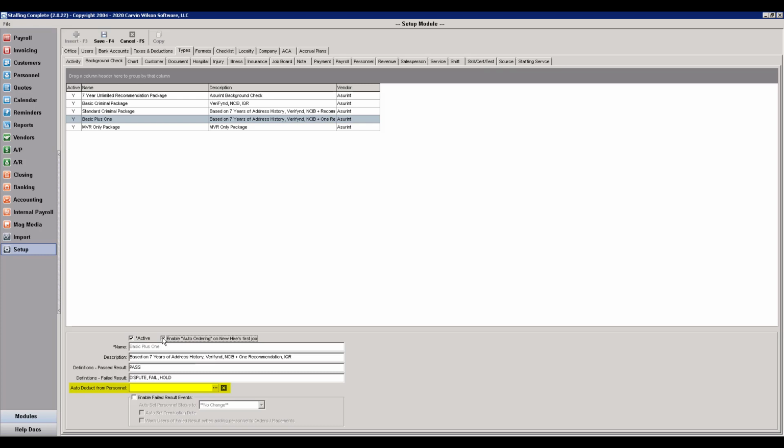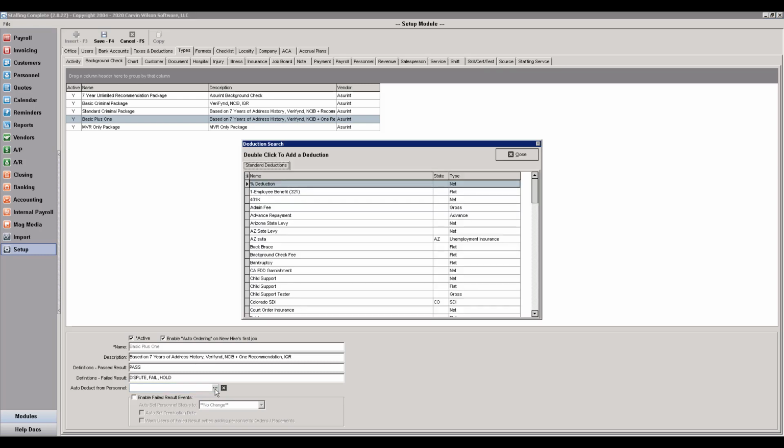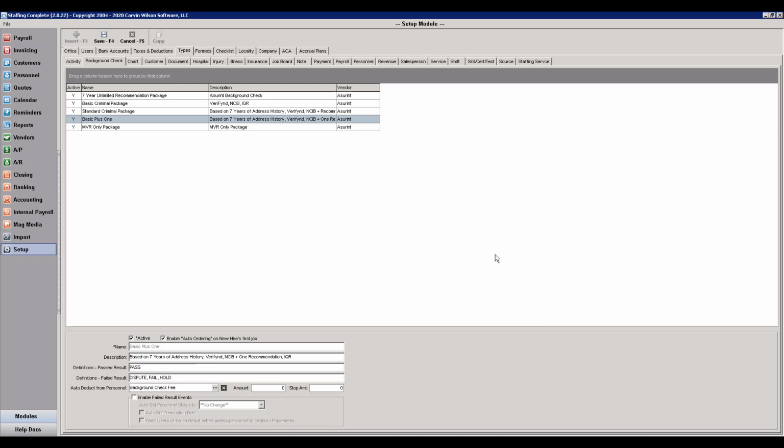If a personnel needs to be charged for the background check, a deduction will automatically be added to the personnel's profile by enabling this field. Click on the 3 ellipses at the end of the field. The deduction search pop-up screen will appear. Double-click on the desired deduction. Only established deductions will appear on this list.